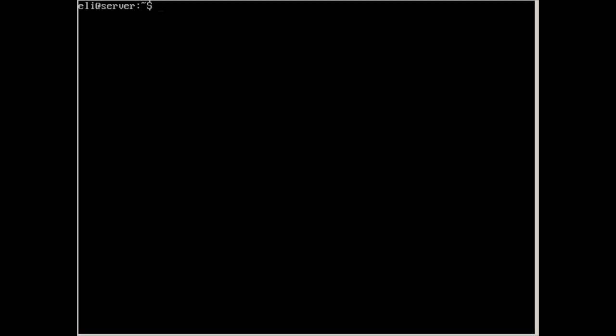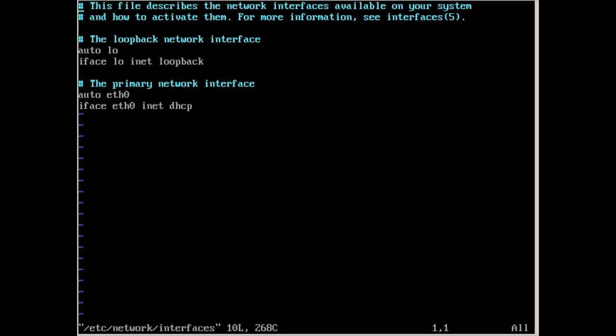So here we are, back at the server. The first thing that we're going to do is open that interfaces file with Vim so that we can edit it and give this computer a static IP address. So we do sudo vim /etc/network/interfaces. And then you just hit enter, and give it my password. So this is the interfaces file, and like I say, you open it up with Vim. You just open it up with a normal text editor.